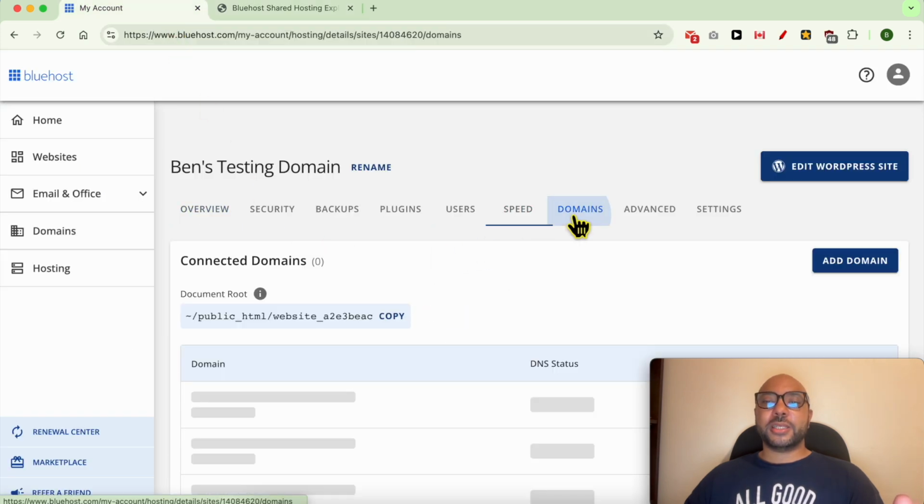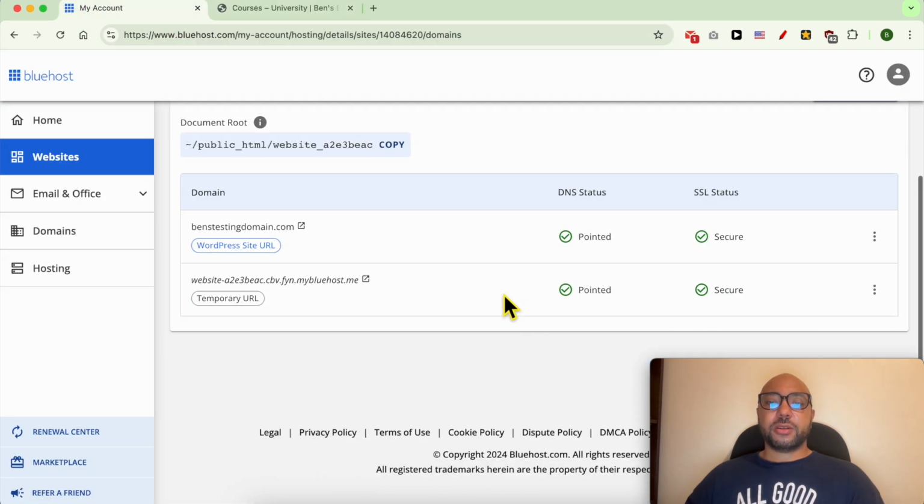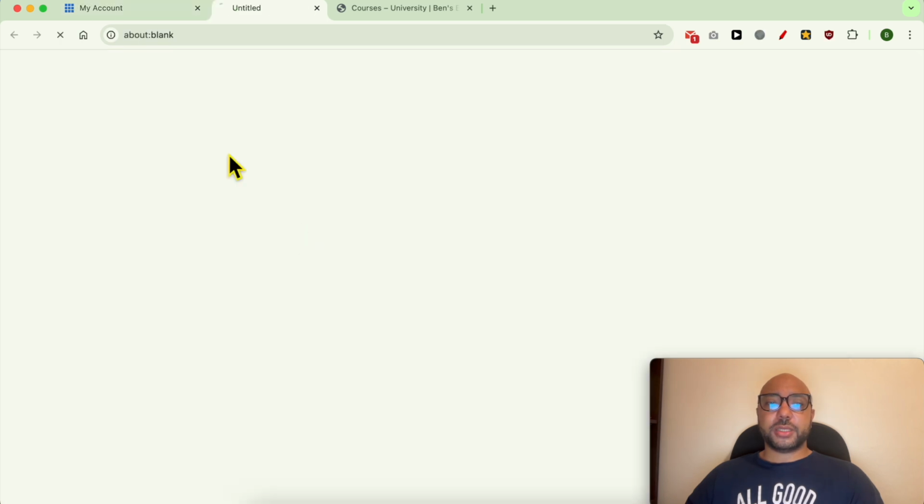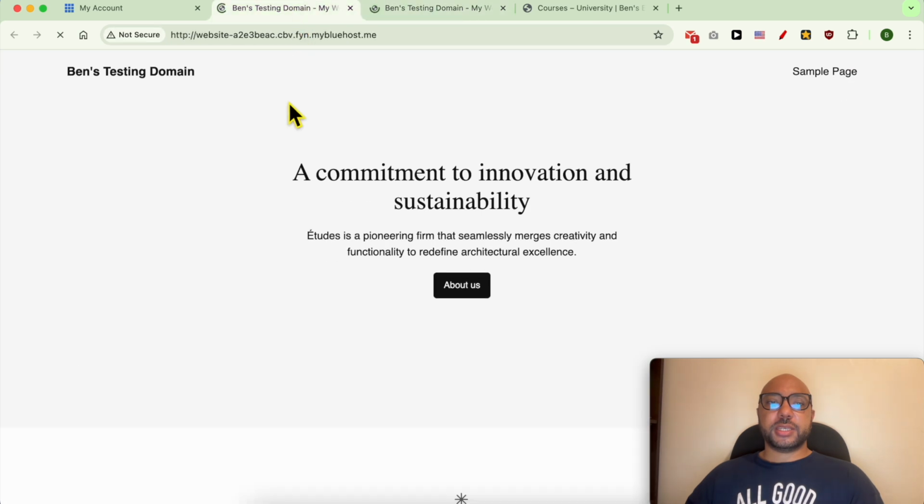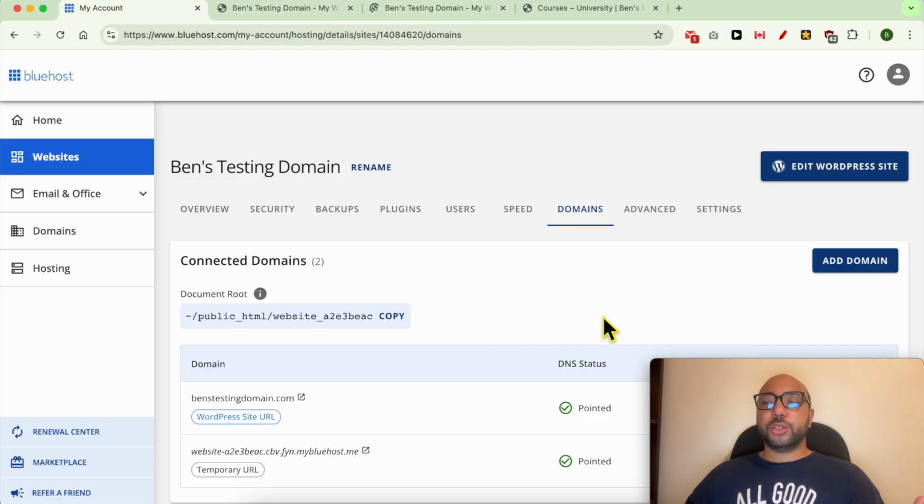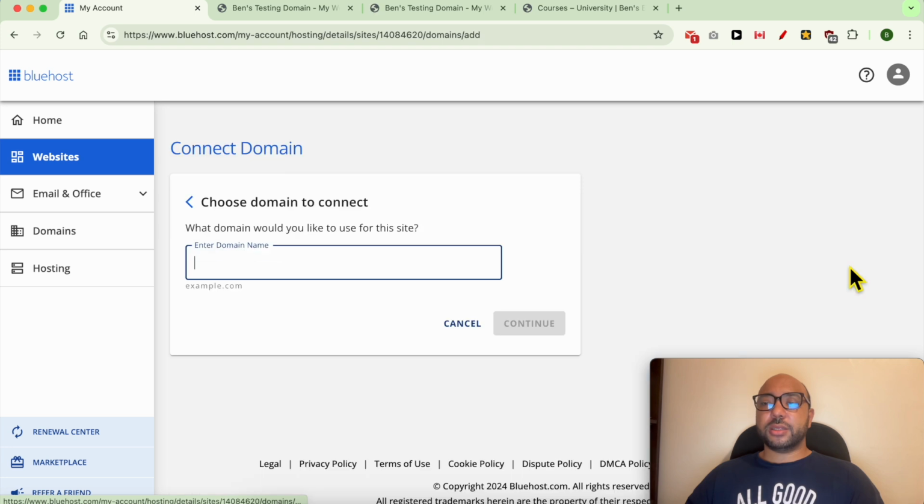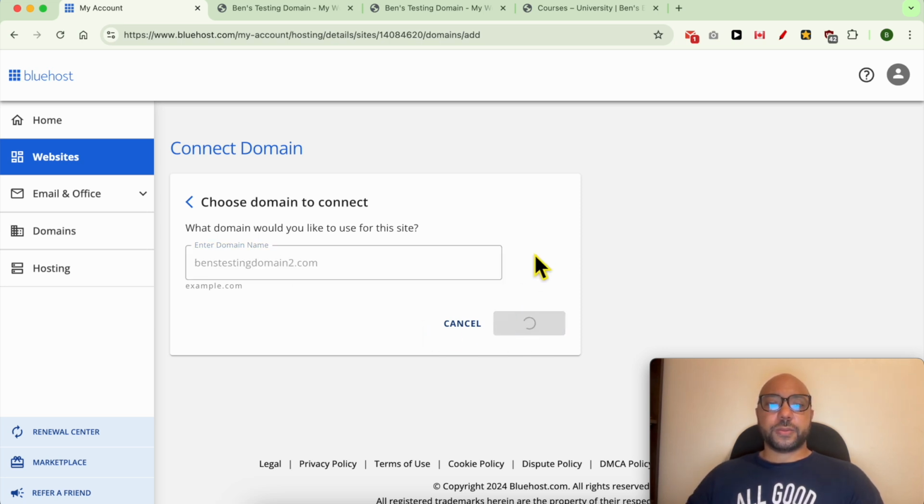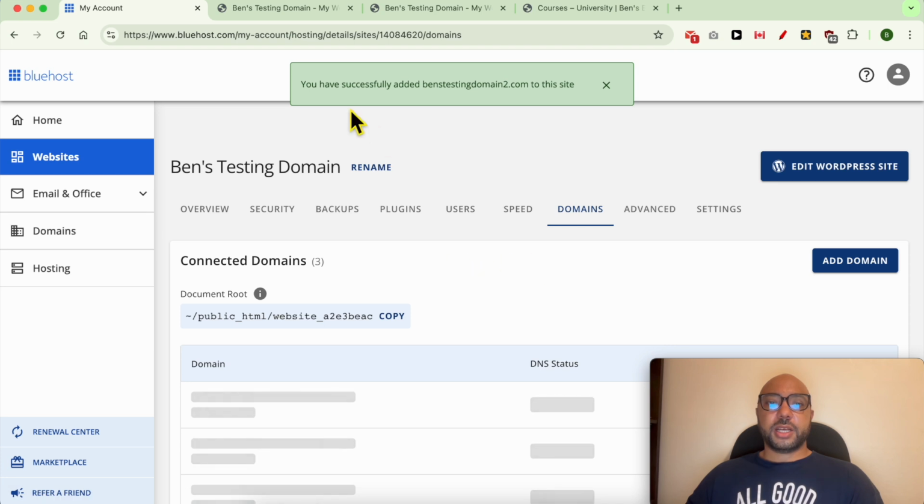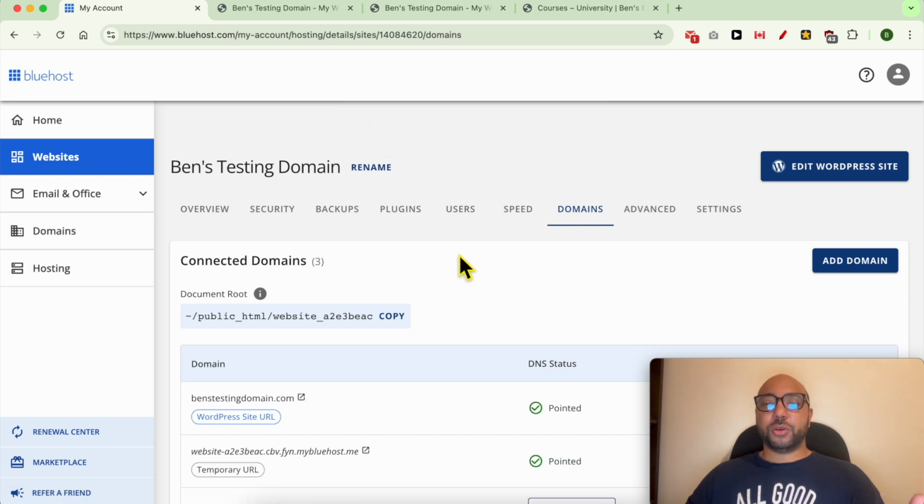Now go to domains. Currently, I can access this website using these two domains. As you see, it's the same website. And to change your site URL, simply click on Add Domain and fill in your new site URL. For example, benstestingdomain2.com. Click on Continue. And this is how to change your site URL in Bluehost.